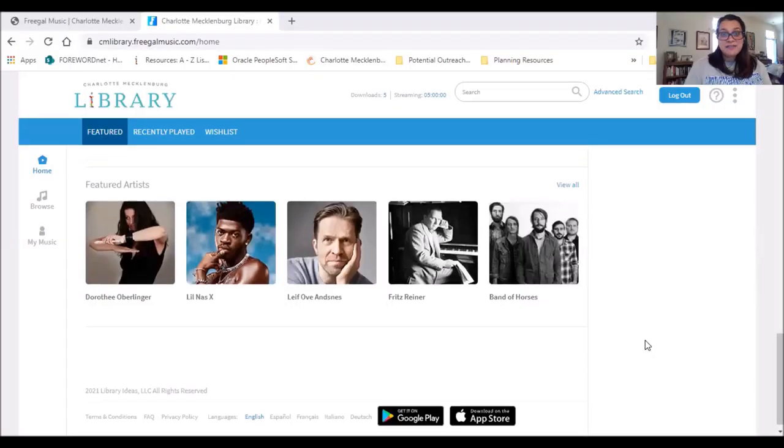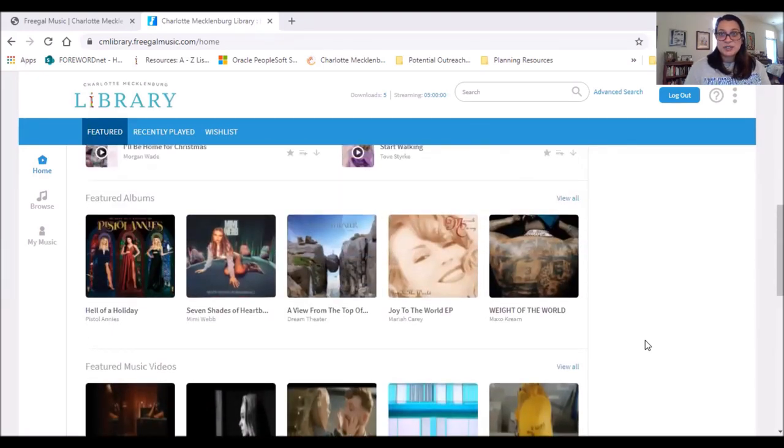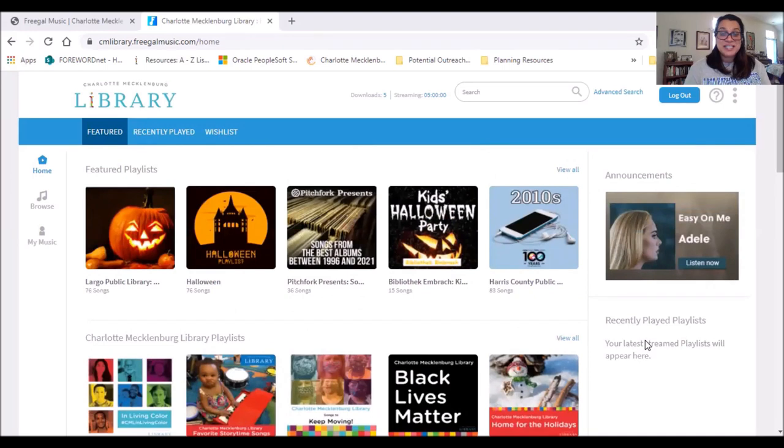Today, I'm going to share one of my favorite databases with you, Freegal. Freegal is a free legal music database where you can download and stream music of all kinds. Freegal has 5 free music downloads per week accessible for any of our customers, as well as up to 15 hours of streaming per week. Streaming is commercial free, so that's why I like to listen on Freegal.